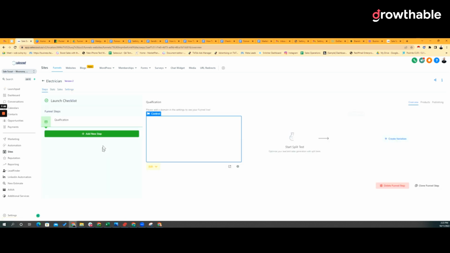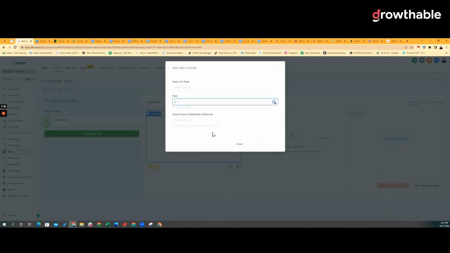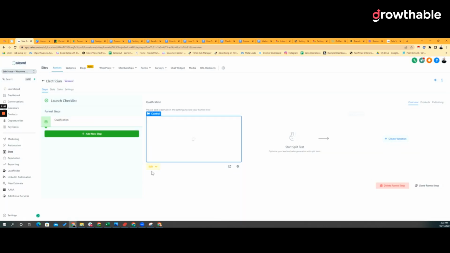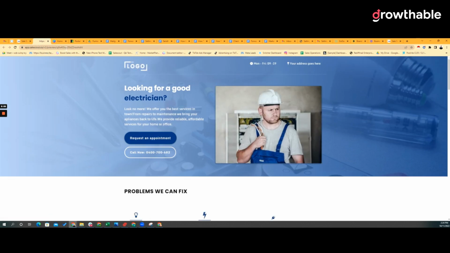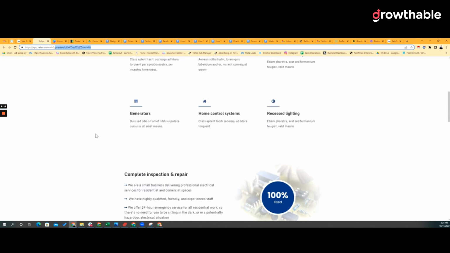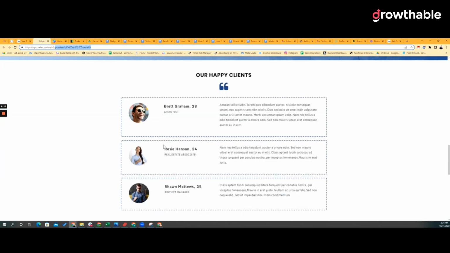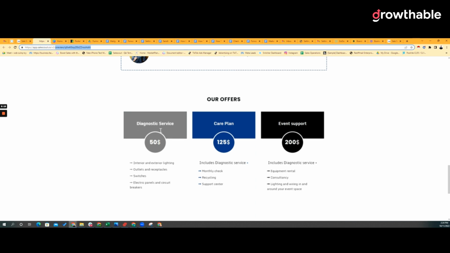Once all the steps have been added, you can add additional steps and then publish them. And once they're published, you can preview what this will look like by clicking on that button, which gives you the preview page. It'll preview with the current URLs that you've got. And you'll see here that I can now look at this funnel. Now, this is a pretty good funnel for an electrician.